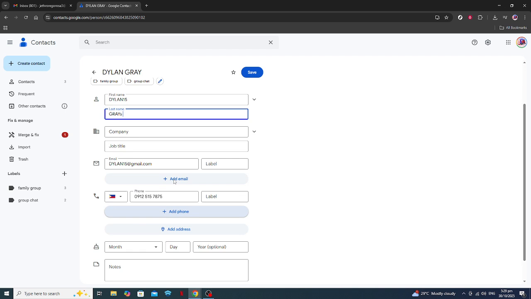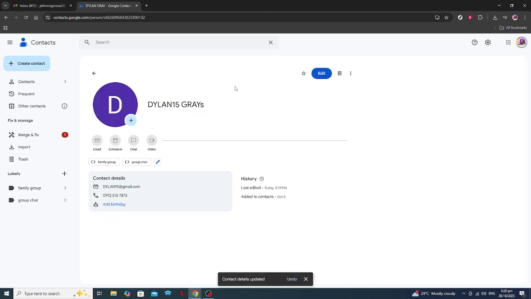Once you're satisfied with the changes, look for the Save button. It should be at the bottom or top right of the page, depending on how your interface is set up. Click it to finalize the update. Congratulations, you've successfully updated the contact name in Gmail.